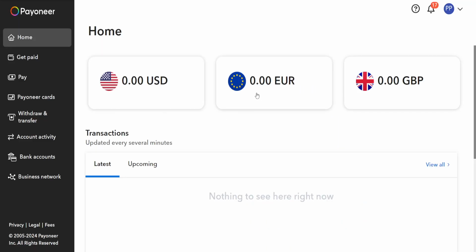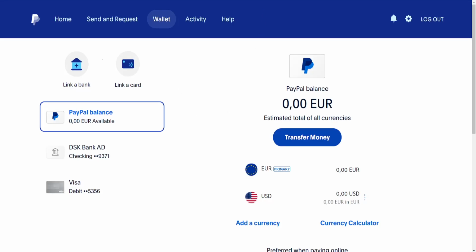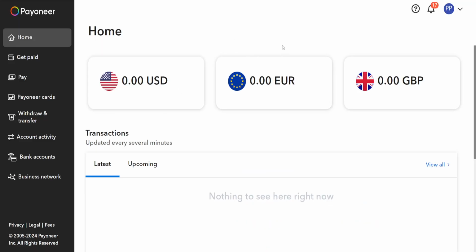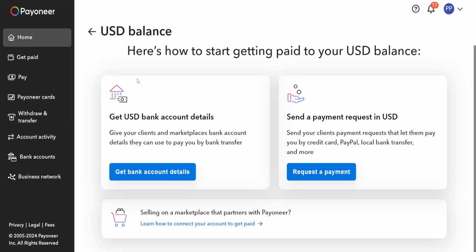How to connect Payoneer to PayPal. So the first thing that we need to do is log into Payoneer and PayPal. Then here on the home page, I will select the currency of my country. So for example, this one. And then we want to click on get bank account details.